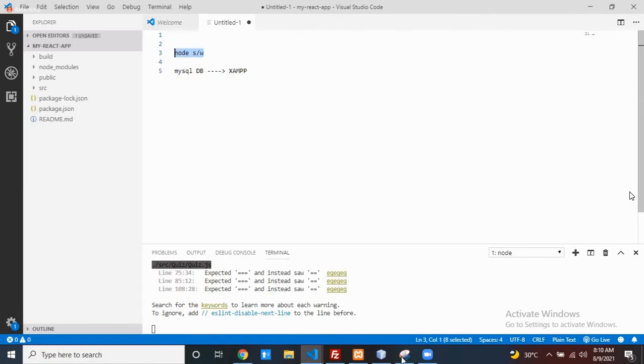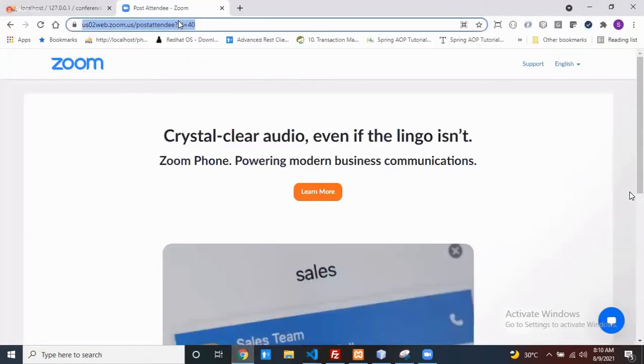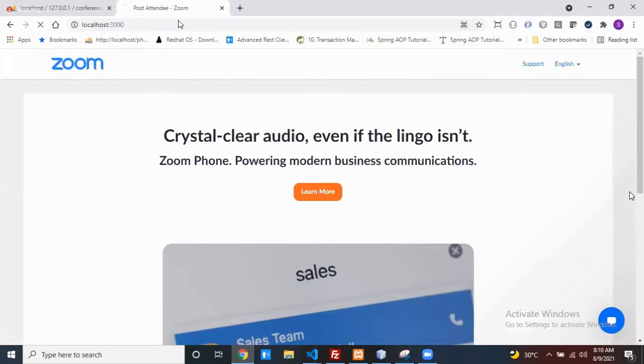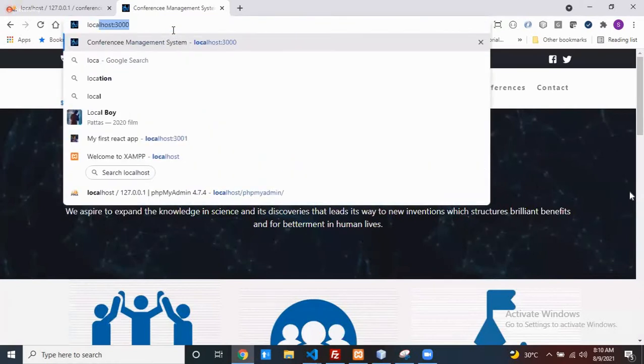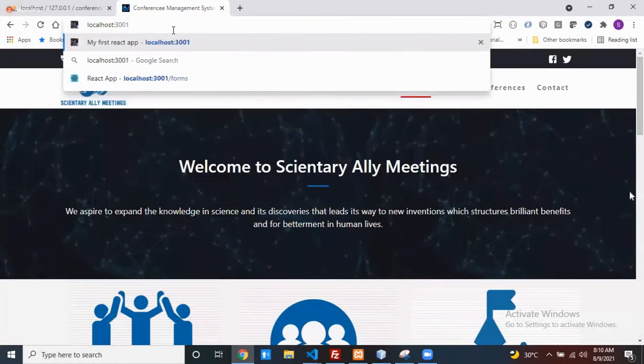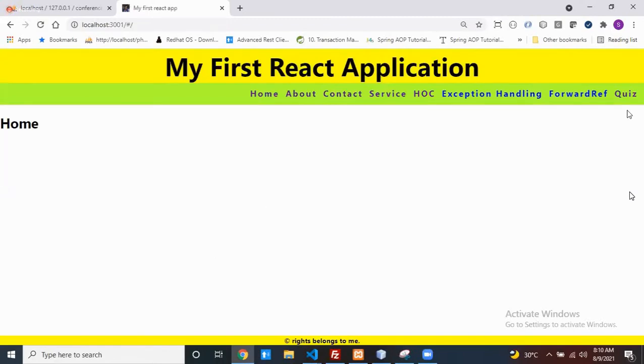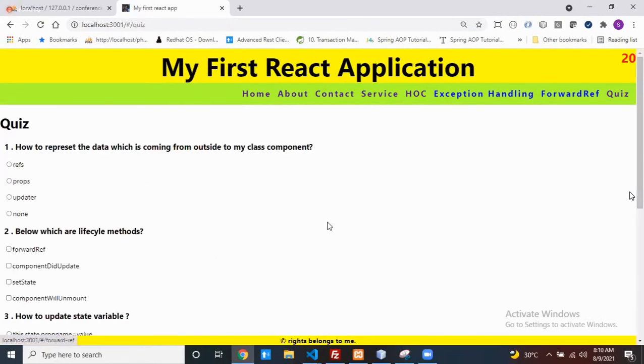Okay, then let's start our discussion. There is one localhost 3000, or 3001. Your application is going to run on 3001, not 3000. Okay, this is the one. Then I click on this. This is your application, which is already completed.